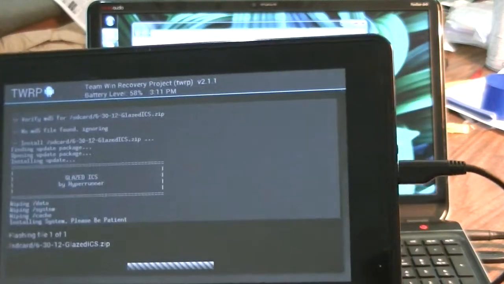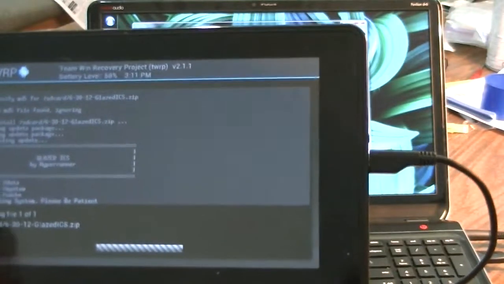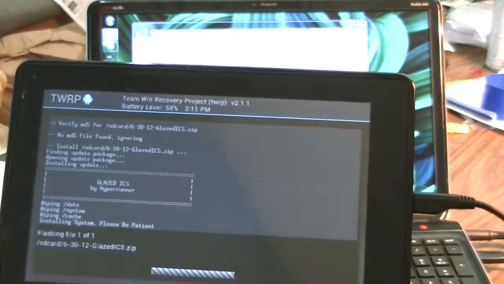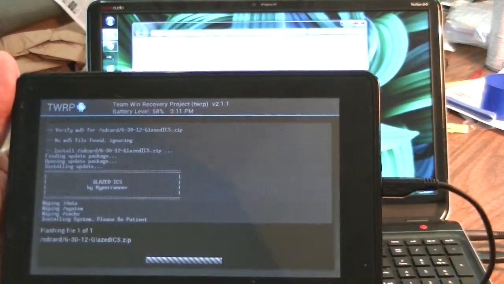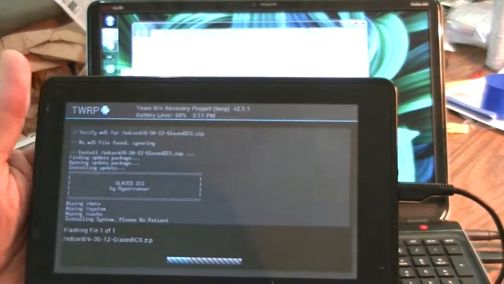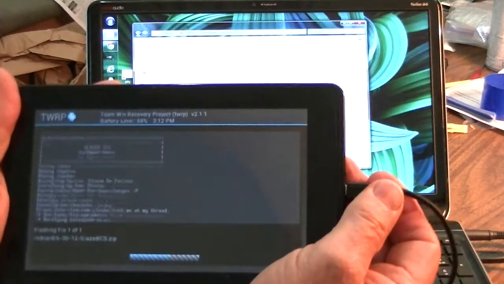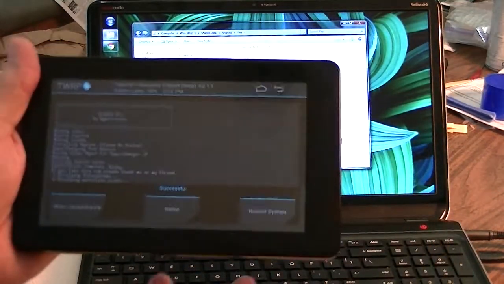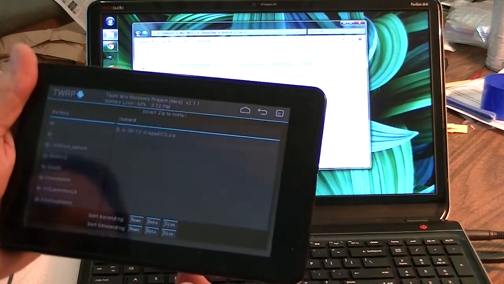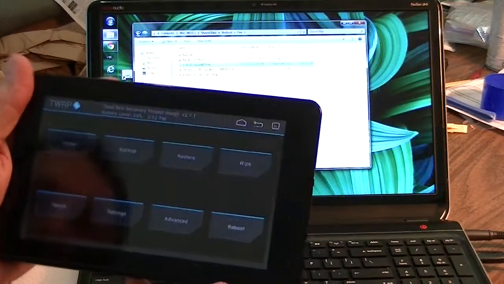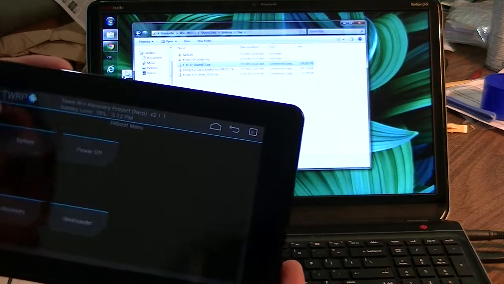But I've used a lot of other ROMs and installed them and flashed the zip files, so I'm pretty comfortable with how all this is done. So once this is complete, oh, and we unmounted the USB so we can disconnect this. Okay, so we're back to this screen. We use the back key, and back key one more time, and then we're going to reboot, and we will reboot the system.